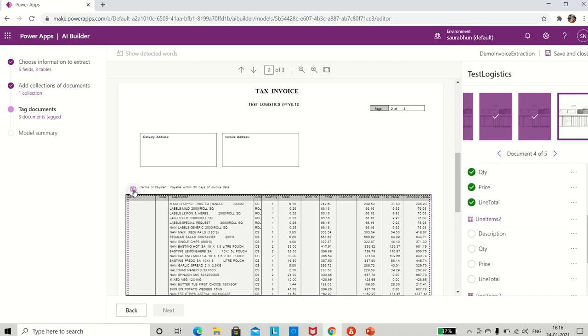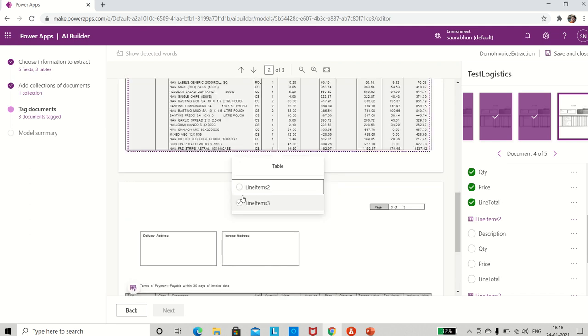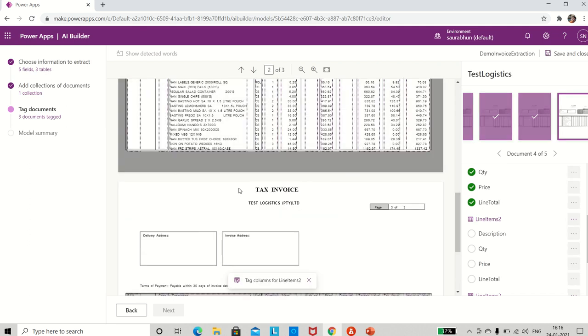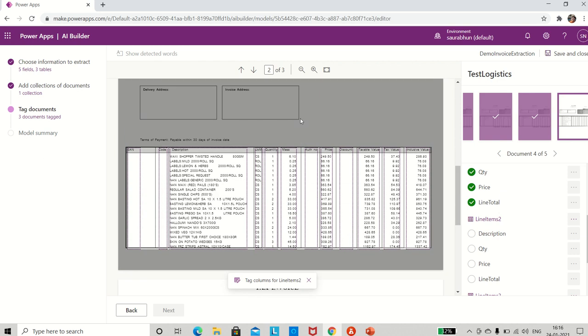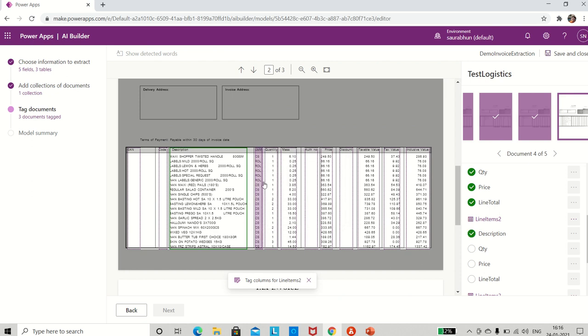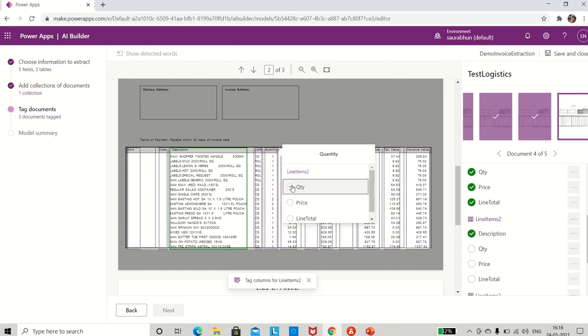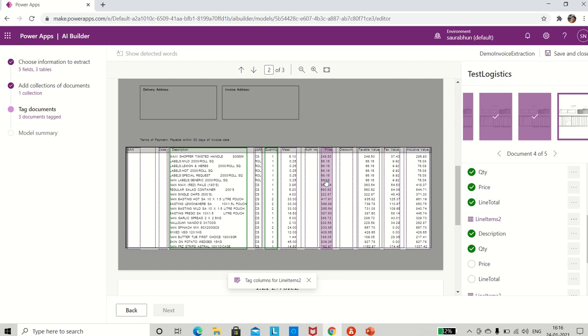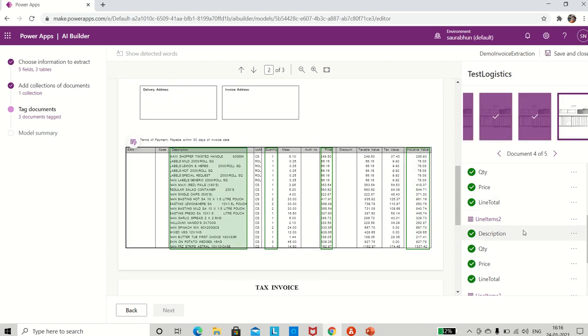So I'll click on this icon on the second page. I will say tag table, and this is my line items 2. I'll select that, and then I will select this column, which is description, tag it to my description here. I'll select the column here, which is the quantity, tag it to quantity, price column, tag it to the price, and the inclusive value column, which is my line total. Great. So as you can see, line items 2 table now has been defined.